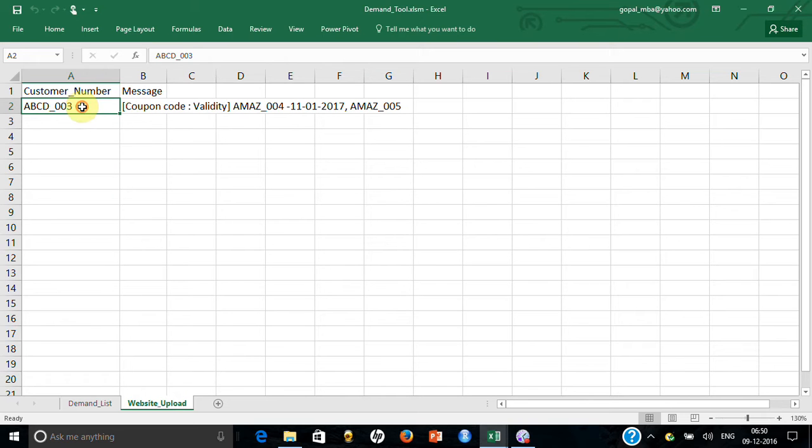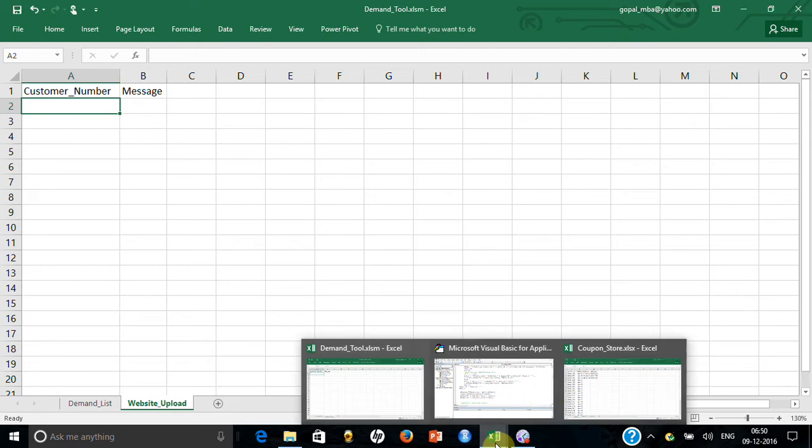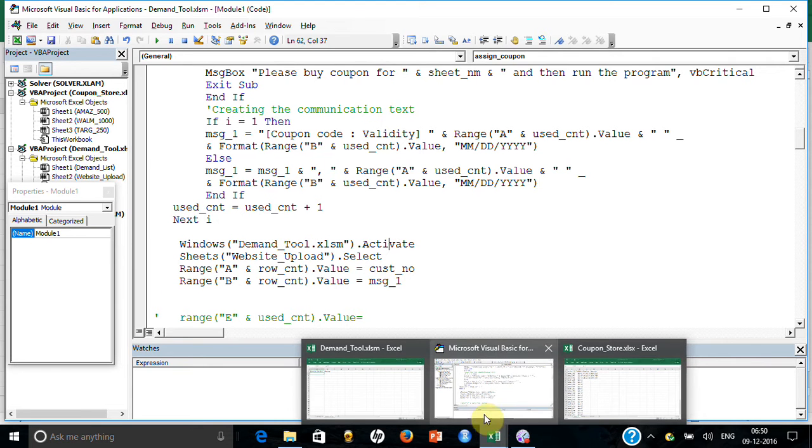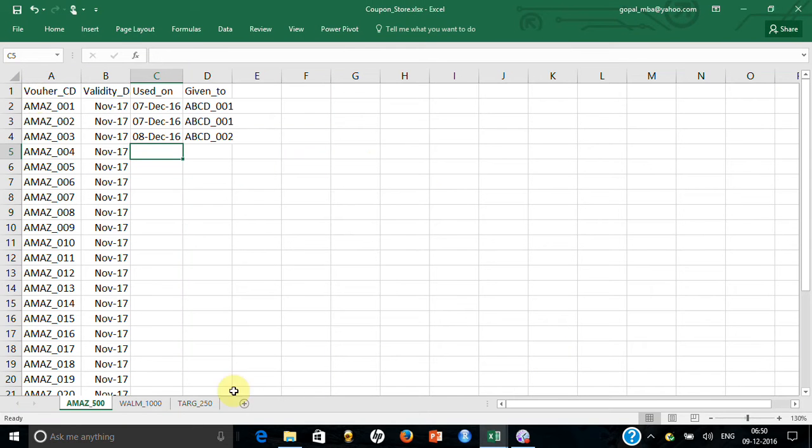Let me rather clean this, so that when I'm filling, you can get to know that it has worked. So it is like this. I have done it. And now if you look at in range A, it should say customer number. So essentially you'll come here, you'll put customer number.